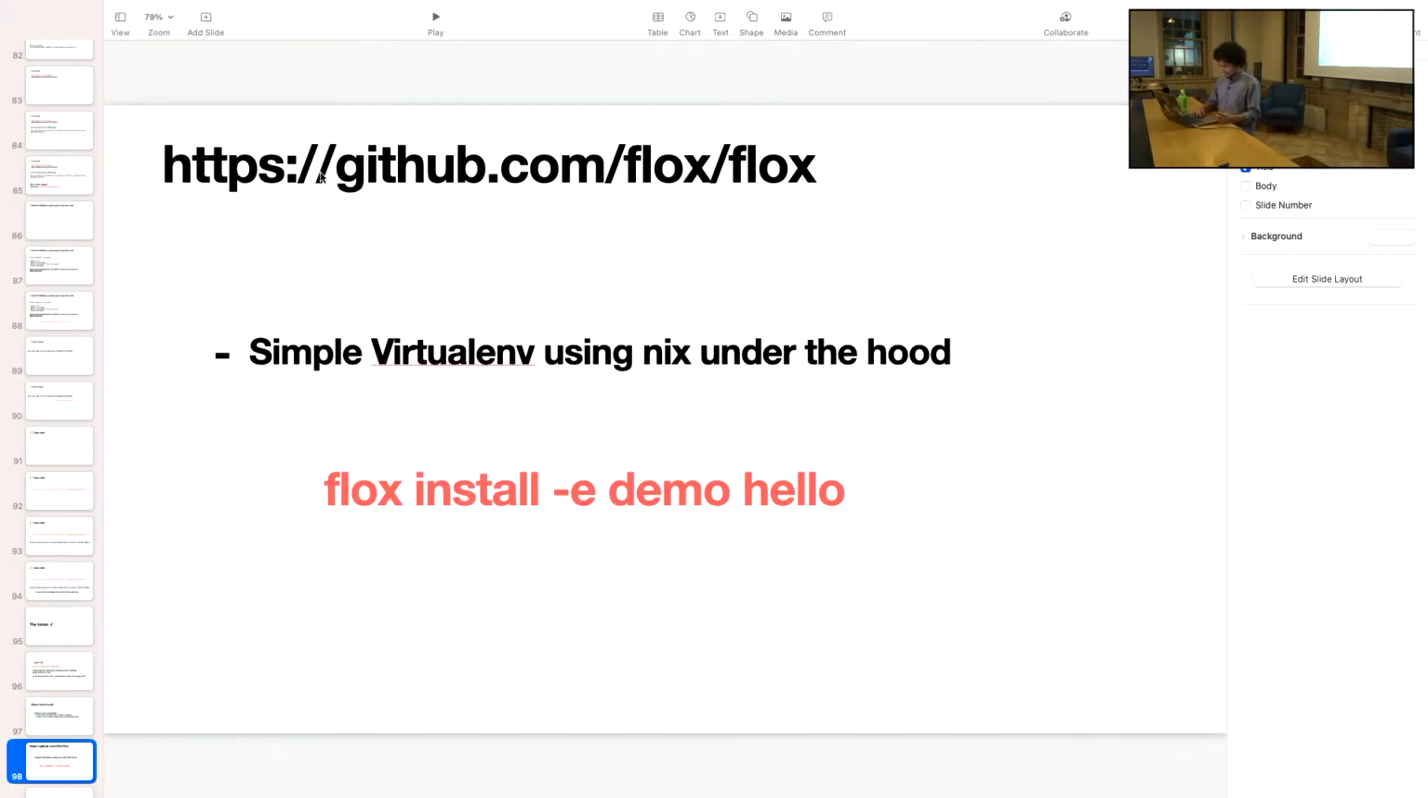The other one is this one. This one is like Python's virtual environment, but using Nix under the hood, so it's more powerful. This is not Python. It just looks like a Python tool. And essentially, you can say, I want an environment whose name is demo, and I want to install the hello package. So it looks much easier than that Nix build command.